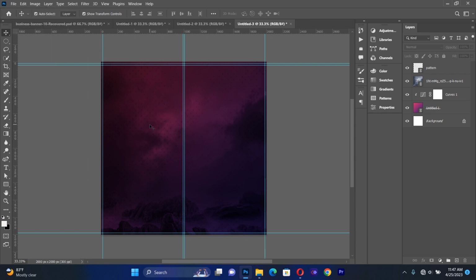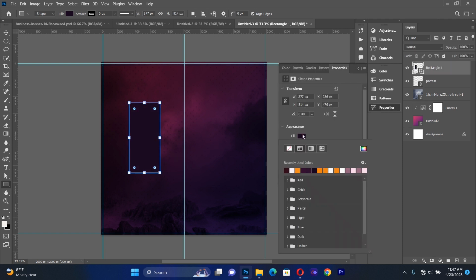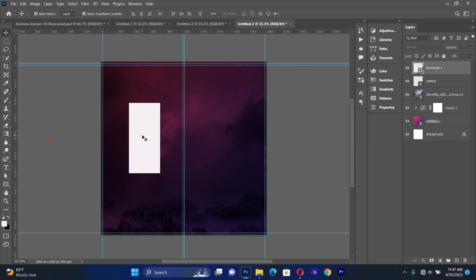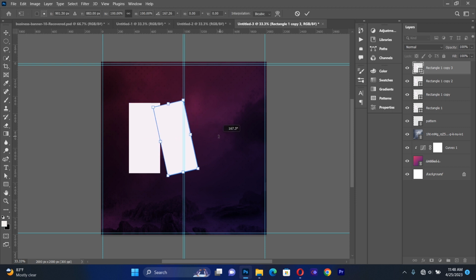After I'm done with this, I will go to my shape tool and create some boxes on the flyer, like this. I make sure that it is a white color so that you know what we are doing. I'll duplicate it 3 times. Ctrl+J, 1, 2, 3, so that we will have something like this on our flyer.